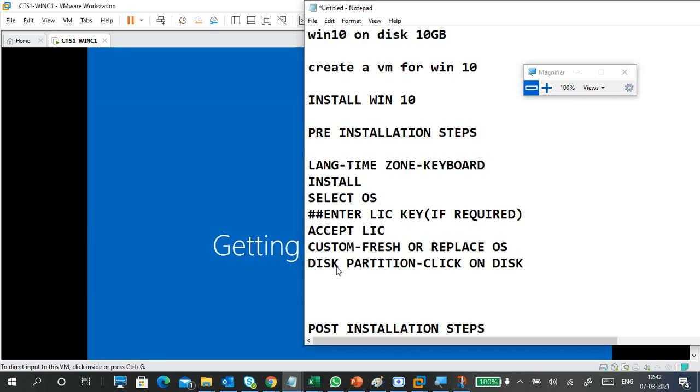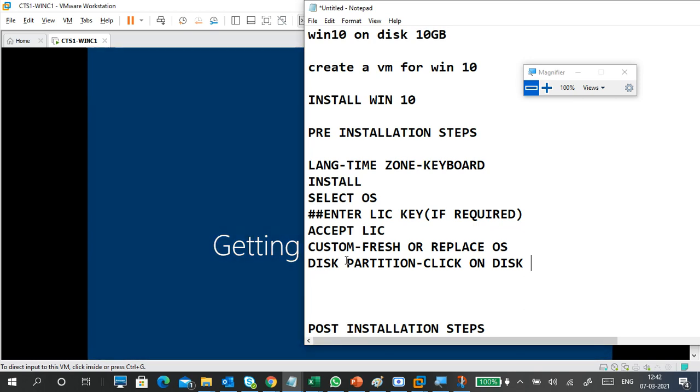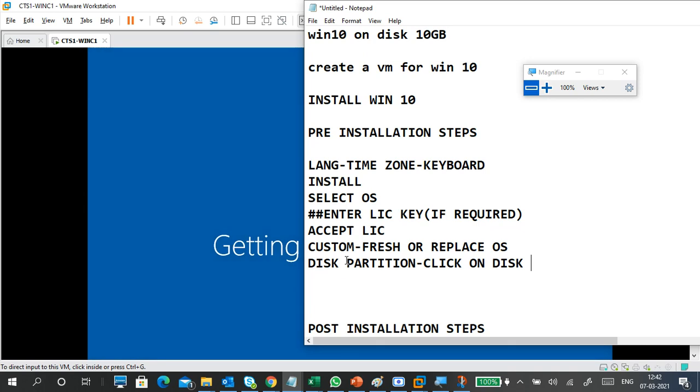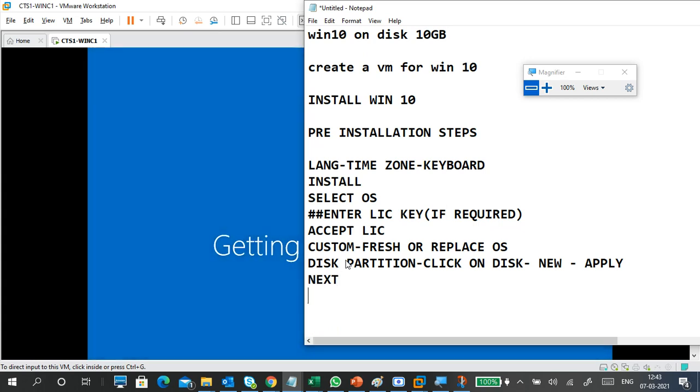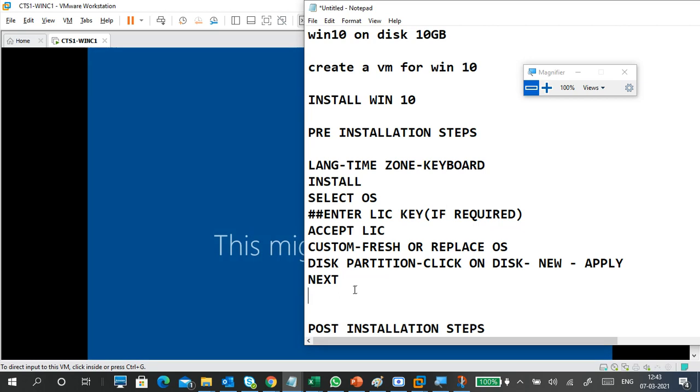Okay, because we are using custom, so that's fresh installation only we are talking. If it is upgradation, then you have to talk about upgradation related things. So click on the disk, then click on new, then apply, then next. Okay, that's it. This is the pre-installation step. Let it install.